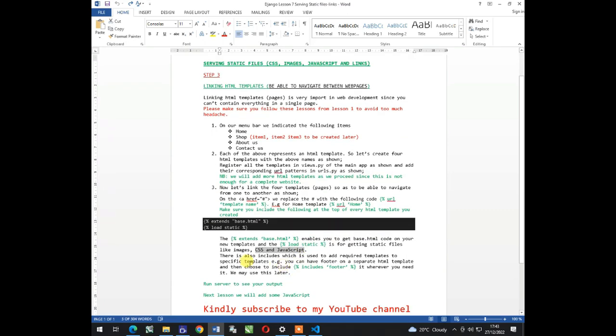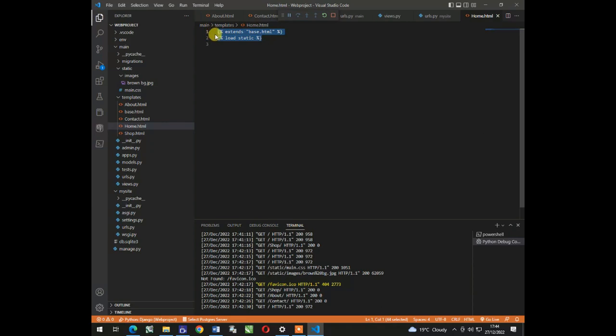Then there is also includes, which is used to add required templates to specific templates. For example, you can have a template that is just simply for footer. You can have footer as a separate HTML template, or header as a separate HTML template, and then you will use includes footer. This is where you do this if you don't want to display it on every page. You can just display it where you need it by using includes. The includes will display it wherever you included it. For this case, whatever we have is supposed to be displayed on every page.